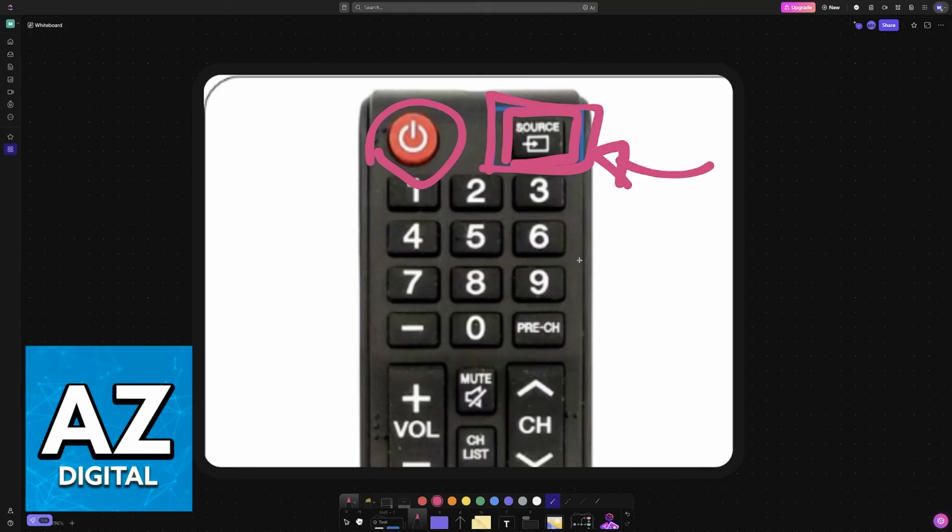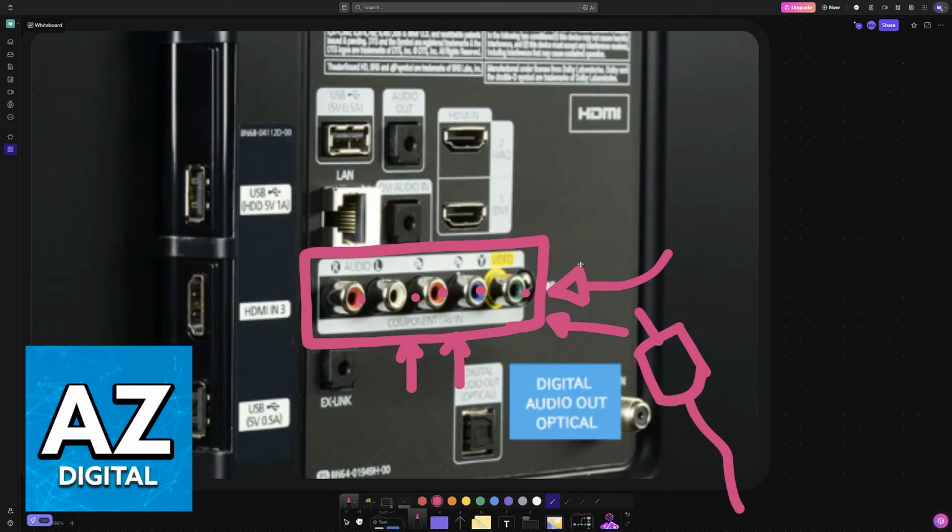I hope I was able to help you on how to change component to AV in Samsung TV.